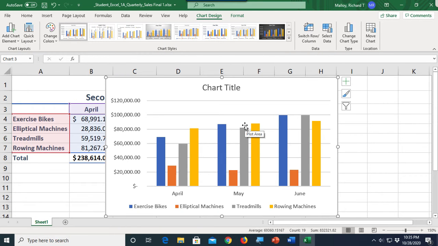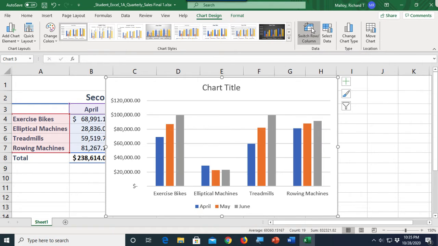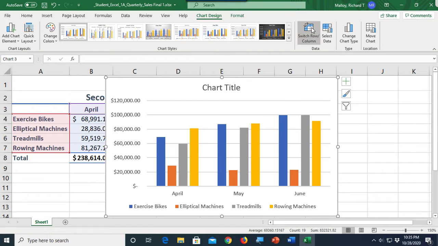Now, one thing you can do when you have a chart selected is that we have two new tabs at the top here: the Chart Design tab and the Format tab. There are a lot of buttons here we can play with to change the way this chart looks. One of the most important ones is Switch Row and Column. If we click it, watch what happens. Look at that. If we go back, here it goes.